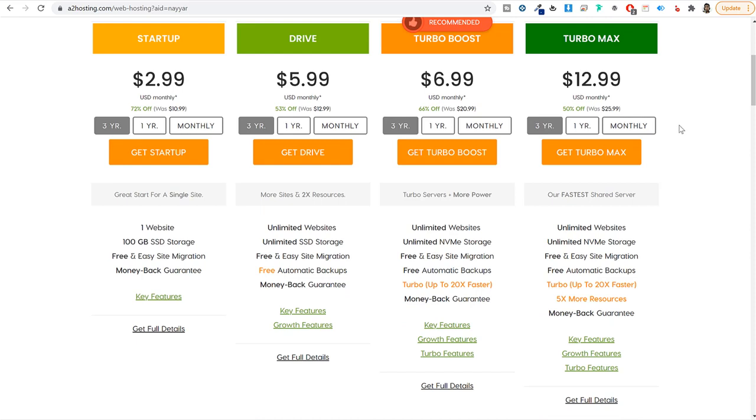Now here as you can see, you can start and create your own website, your first website, for as low as $3 per month. There are 4 different plans. Whichever plan you want, you can select that. For most of you guys, I would recommend you to start with the Drive plan. Because in this Startup plan, you can just create one website, whereas in the Drive plan, you can create unlimited websites.